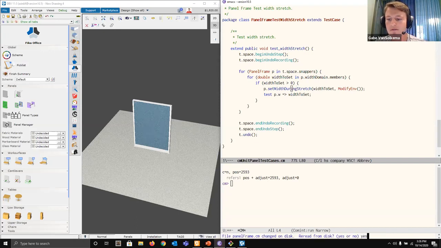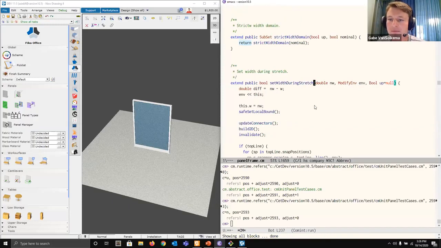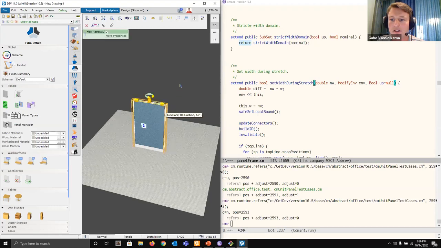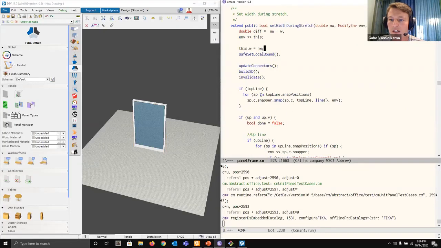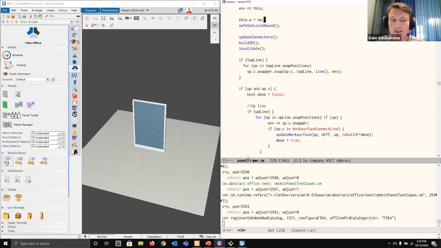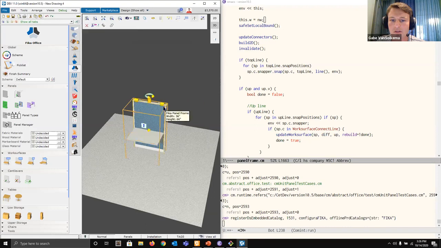So yeah, this method is called during width stretching. If you grab your panel, this method is going to get hit for each new iteration of the width that's being set during a width stretch animation. It's going to assign the width. It's going to do a bunch of work. This method is also in charge of making sure that your work surfaces stretch with your panel, like so.